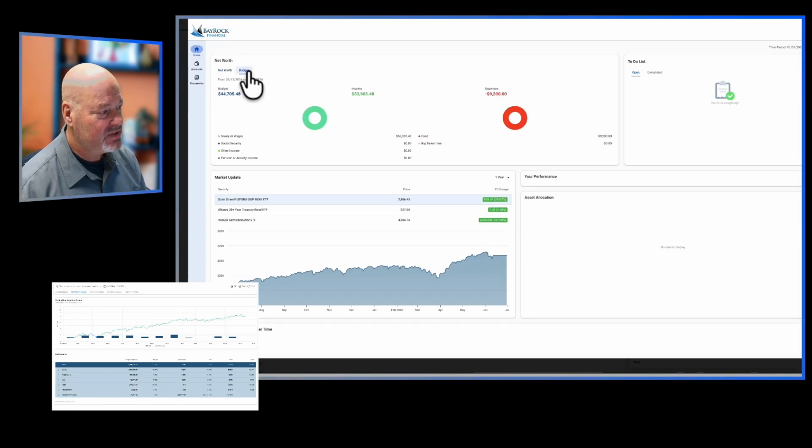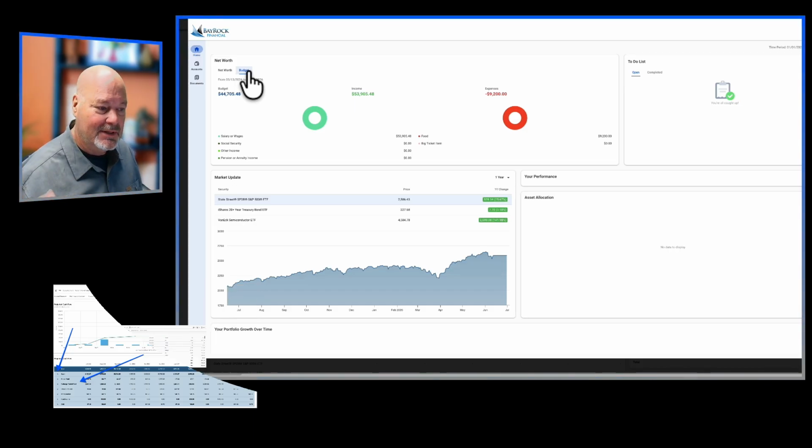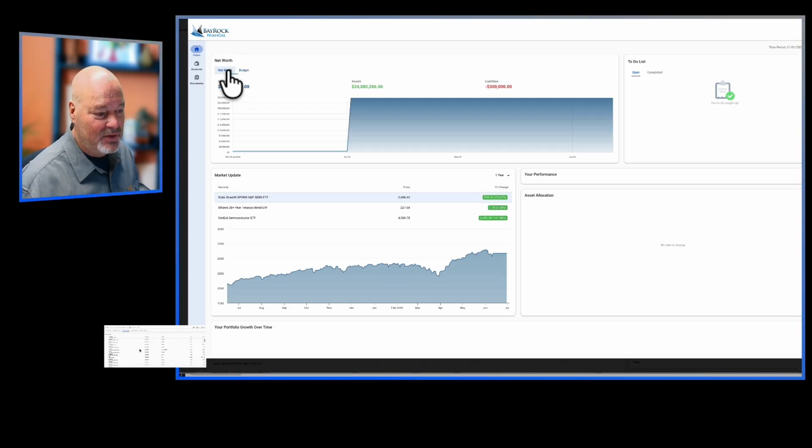We could go over budget, but budget is something that we don't use often. If you want to use a budget and have more granular details about your cash flow, we can do that. We're happy to do that, but that's not something that I would encourage you to use until you get very familiar with your client portal.